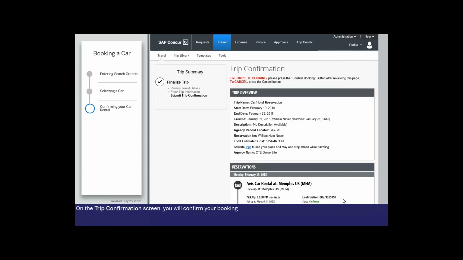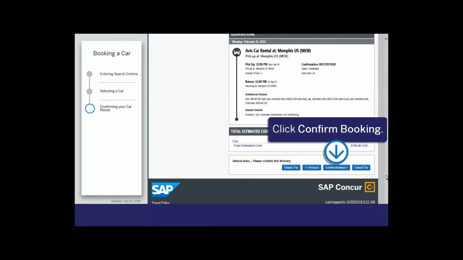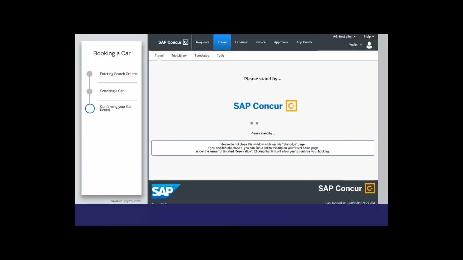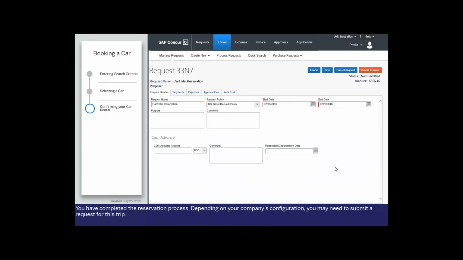On the trip confirmation screen, you will confirm your booking. Click Confirm Booking. You have completed the reservation process. Depending on your company's configuration, you may need to submit a request for this trip.